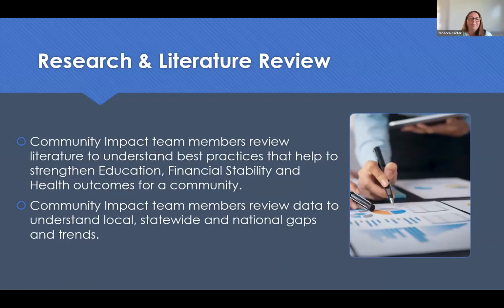So with research and literature review, the community impact team members review the literature to better understand best practices that help to strengthen education, financial stability, and health outcomes in our community. We also review data, like I mentioned earlier, at the local level, but also statewide and nationally to look for any gaps or trends. And that oftentimes just helps to inform what United Way wants to invest dollars in.